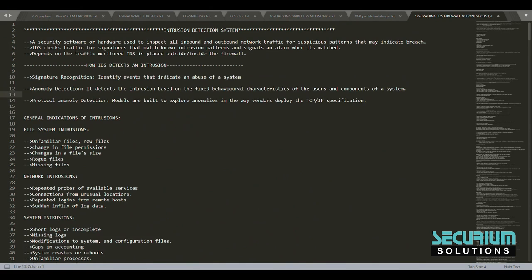IDS is nothing but a security software or hardware used to inspect the inbound and outbound network traffic, and it looks for suspicious patterns and signatures that may indicate a breach in an organization. IDS checks traffic for signatures that match intrusion patterns, and it gives you an alarm when it is matched. So the patterns and signatures will already be there in the database, and it will get matched once the same signature or patterns match with your live traffic. Depending on the traffic monitored, IDS will be placed inside or outside of the firewall.